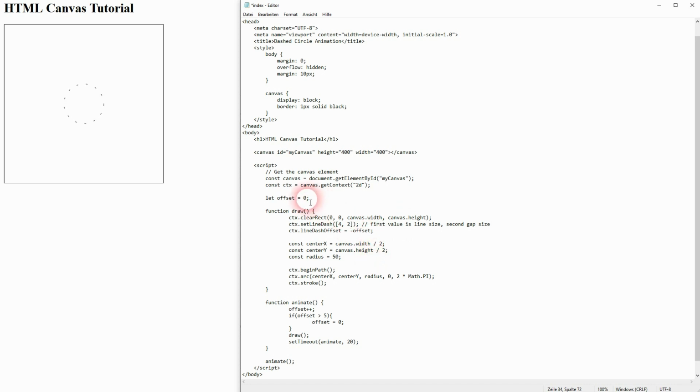As I've said, we could also use different values for offset here. I'll make it 20 and it still runs. And here, offset bigger than 5, I could even make this 50 and it would still run. It's because of the position here and the size of the line dash.